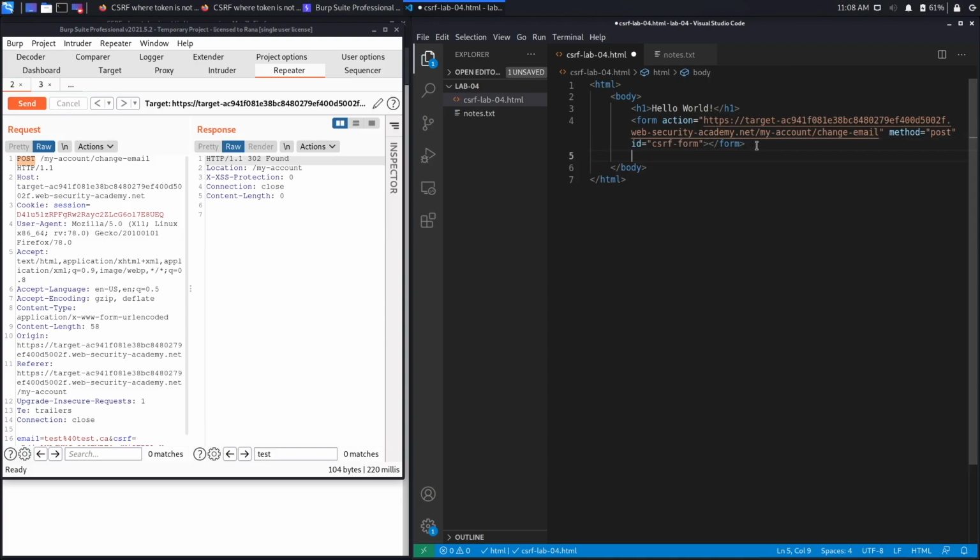The next thing to do is add the input elements in the form. So we'll start off by adding the email, and we'll say the type is equal to hidden because we don't want the user to see what we're doing. The name would be equal to email, and the value would be equal to, let's say, test5@test.ca.